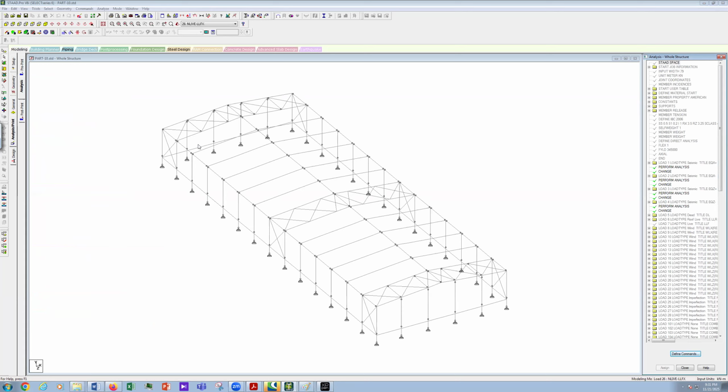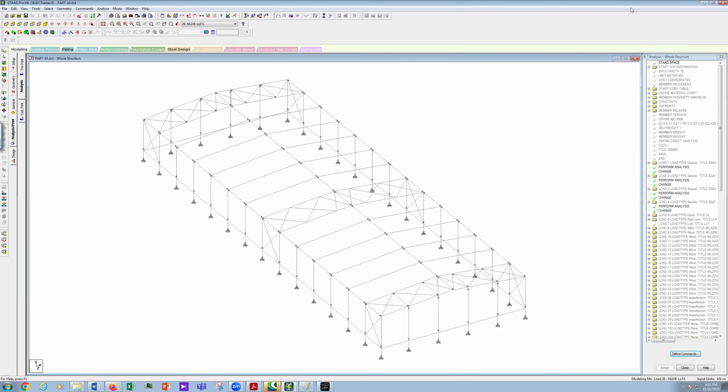So stay tuned for the next class. In this next class, our analysis has been completed for this model. Now we will see how to design any particular structural member or the whole FEM model. So in the next class we will discuss how to design in STAAD Pro. For the time being, stay tuned, and thank you for watching.